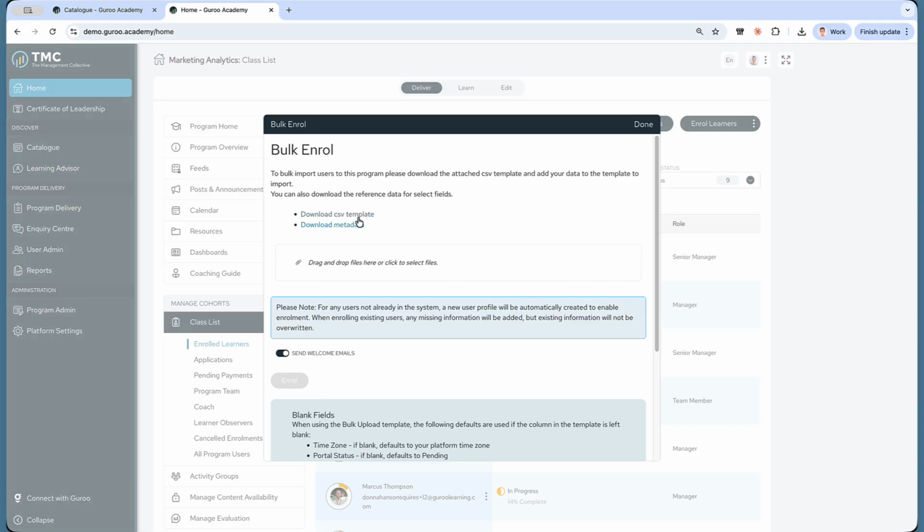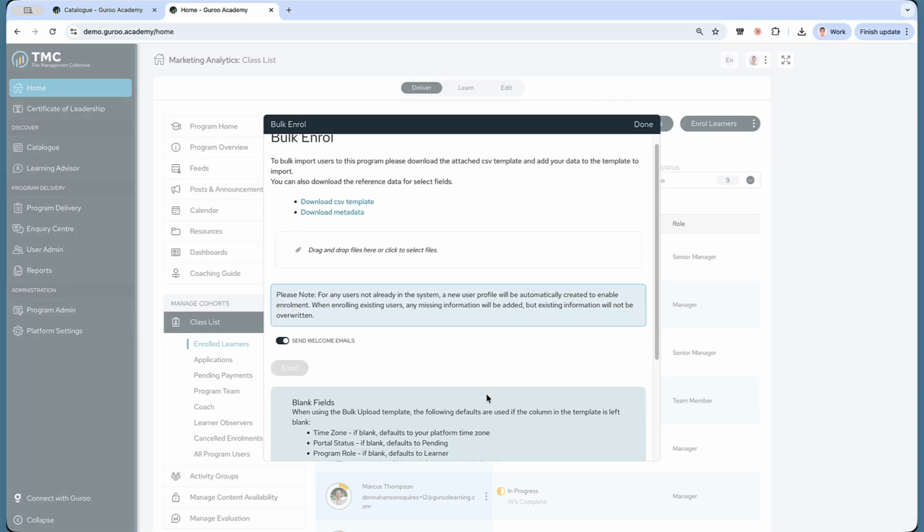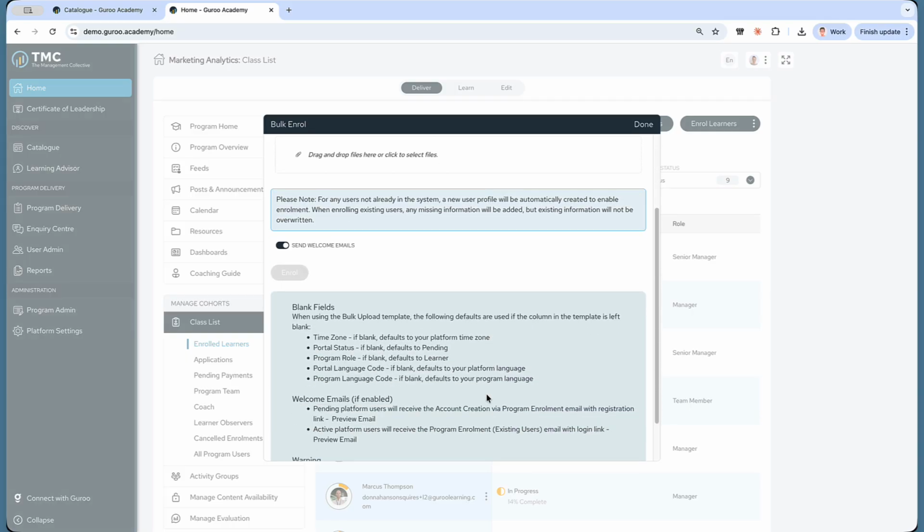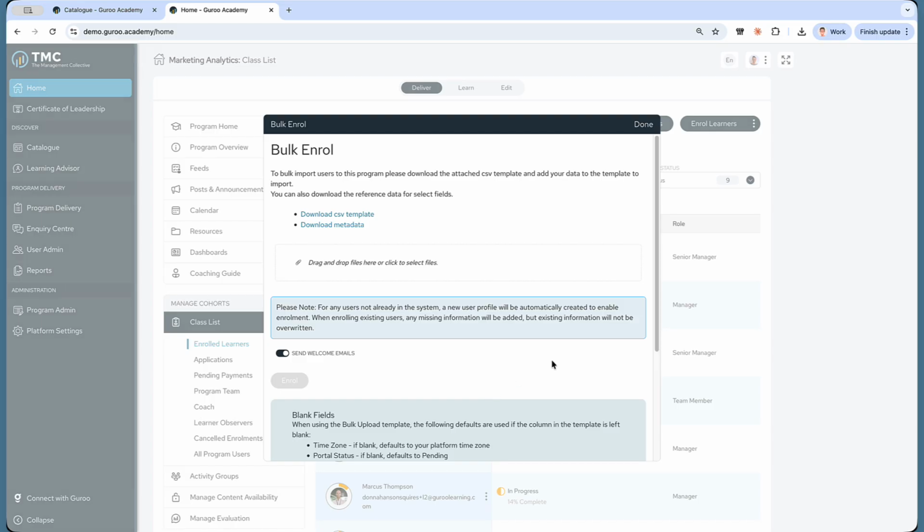Otherwise, if you leave it blank, the learner will be prompted to complete it the first time they enter the platform. Once you've completed your CSV template, you can drag and drop it here and then click Enroll. Depending on how many learners you're enrolling at once, this sometimes takes a little bit of time if you're doing hundreds. It will also return a message to let you know how many people have been successfully enrolled.